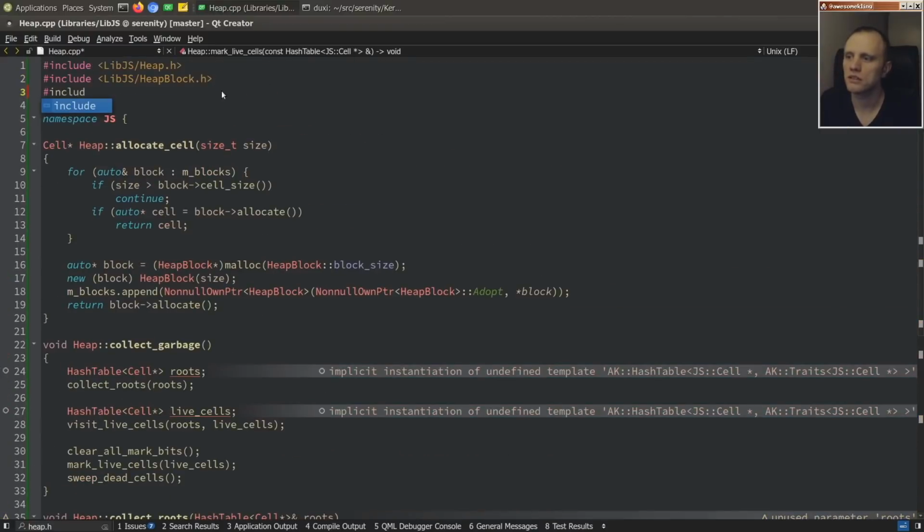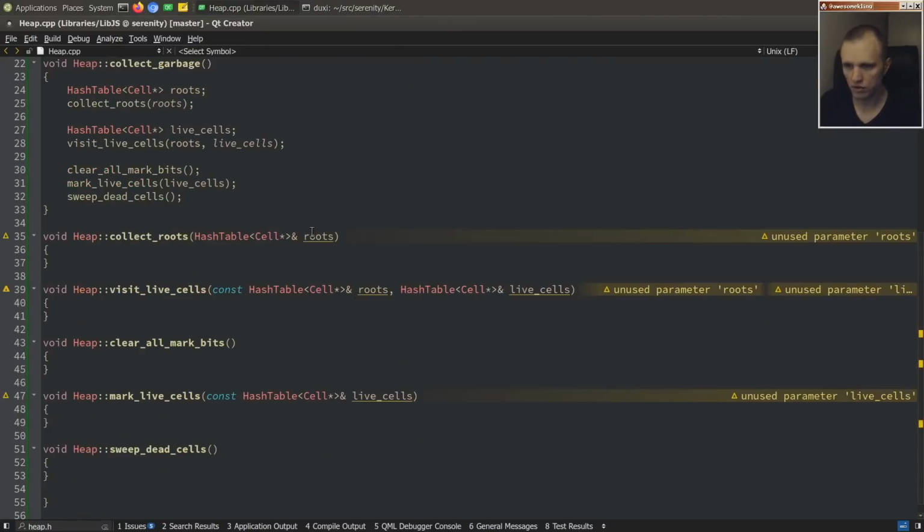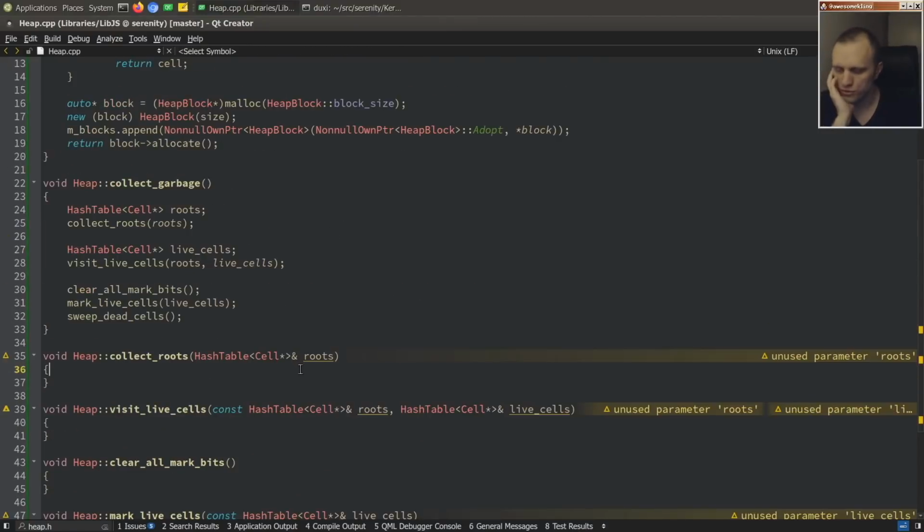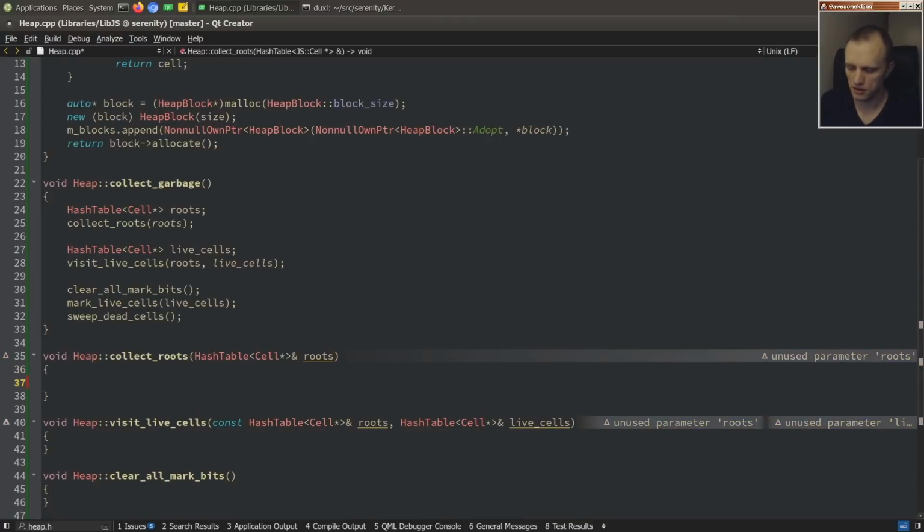Oh, and we need hash table. Okay, so collecting the roots. Let's see. Right now, we only have one known root, really, which is the global object.